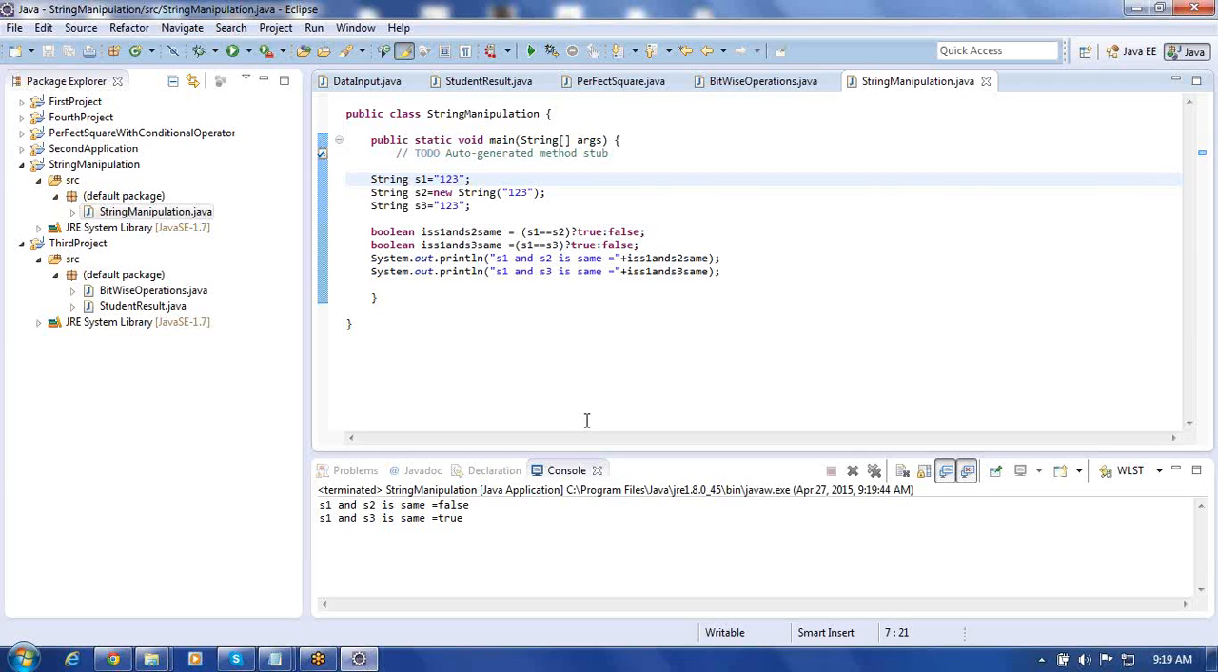What it says here: s1 and s2 is same equal to false, s1 and s3 is same, it's true. Like this you are getting the message. So you are trying to compare for the reference. When you compare objects, they are going to be different objects. s1 and s2 are different objects, but s1 and s3 are the same object because they are referring to 123. It is nothing but a constant value in the constant pool, which is created by the JVM. Both s1 and s3 point to the same location, but s2 is in a different location. So therefore, s1 and s2 cannot be same.